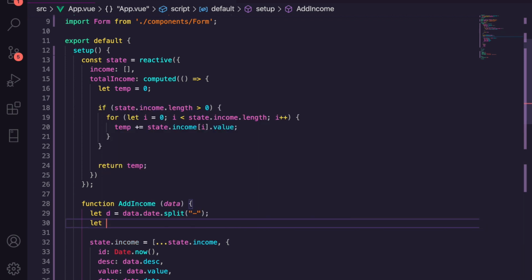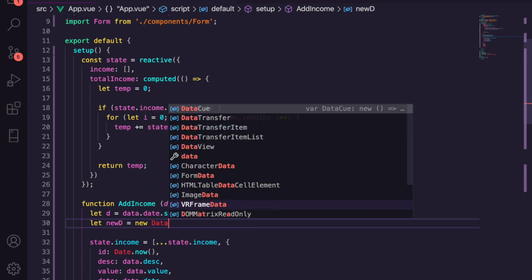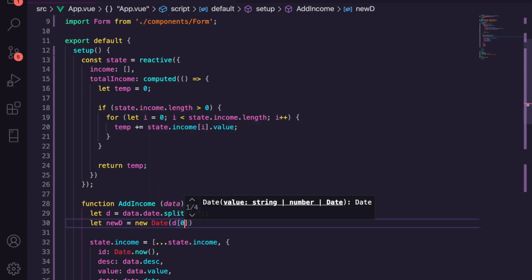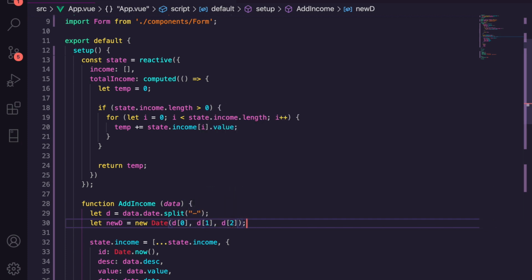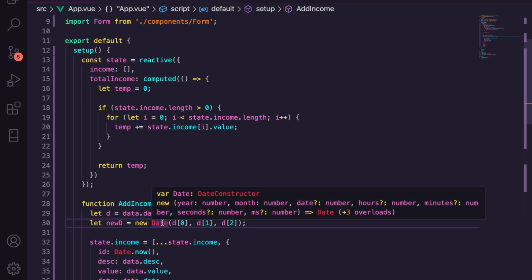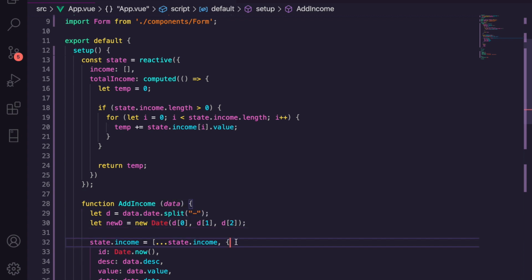And then we're going to say let newD, so new date, equal to a new Date. And we'll pass d0, d1, and d2. So we're getting this new d value, a new array, sorry, from splitting up the date string. And then we're passing these through as different parameters in Date, which obviously, as you can see, takes the year, month, and the date, which is the day. And then that's going to give us a new date.